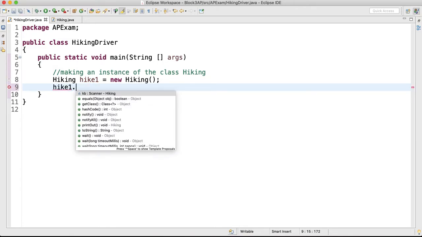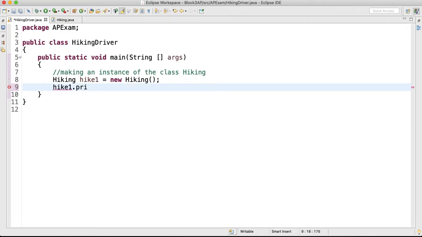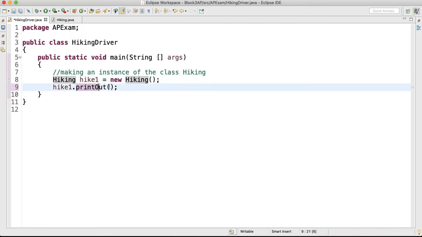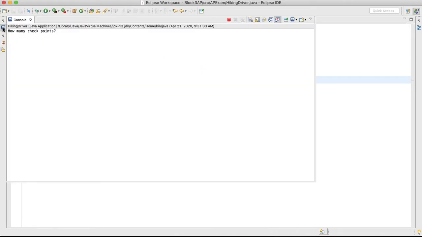Eclipse is beautiful because Eclipse ends up pulling up things for you. If you go over here, hike1, here's the method called printout. You go printout. And now it knows hike1 tells you go to the hiking class, and when you go to the hiking class, go to the method printout. Remember, as soon as you do line 8, it immediately goes to the constructor. So you run this here, how many checkpoints? 10, and then it prints up there.